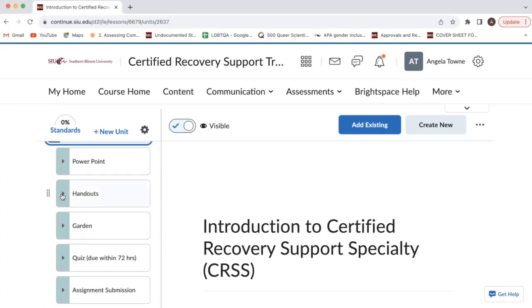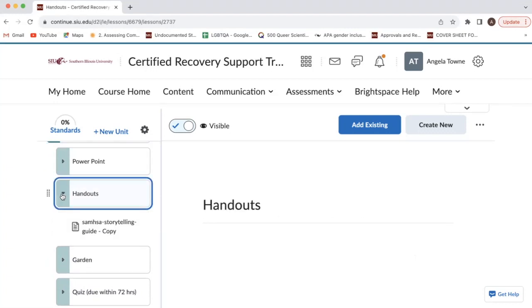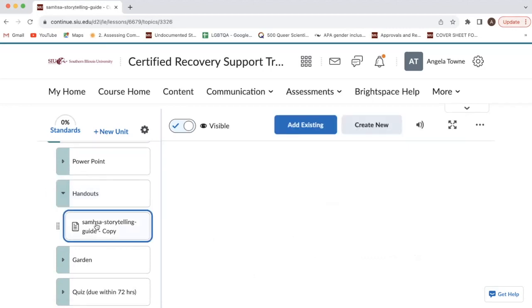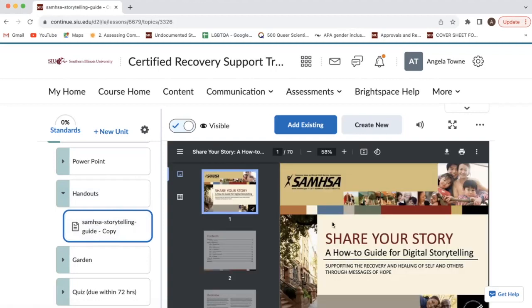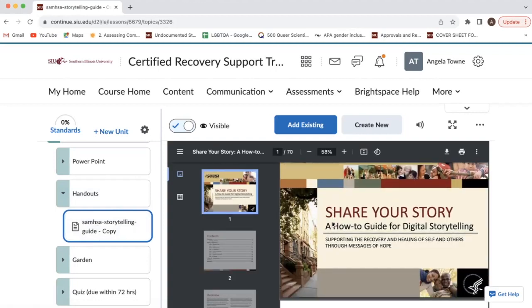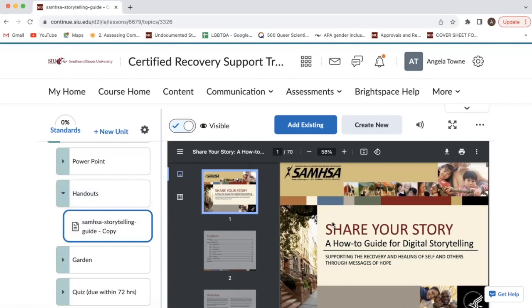So something that's maybe a little bit tricky is in order to access something, you don't actually click on the folder title itself, you click on what's underneath it. And this happens to be the digital storytelling guide.